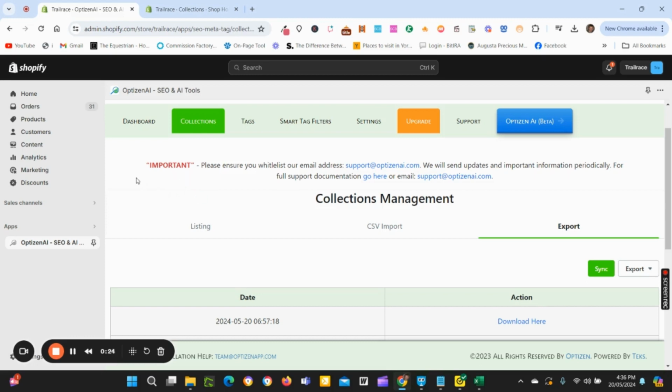Or you may just be wanting to back up all your products, so you've got a backup on your local machine. But by default, Shopify doesn't have this feature for collections. So we've built this into our app.